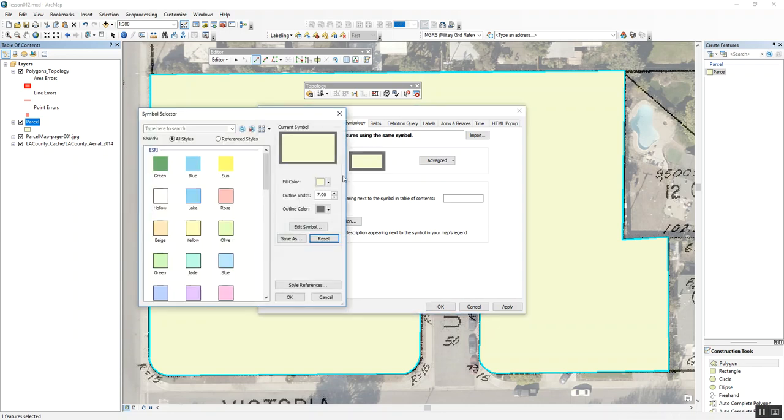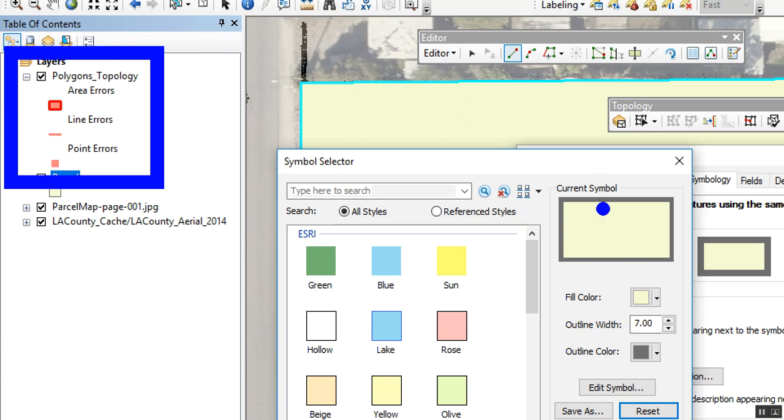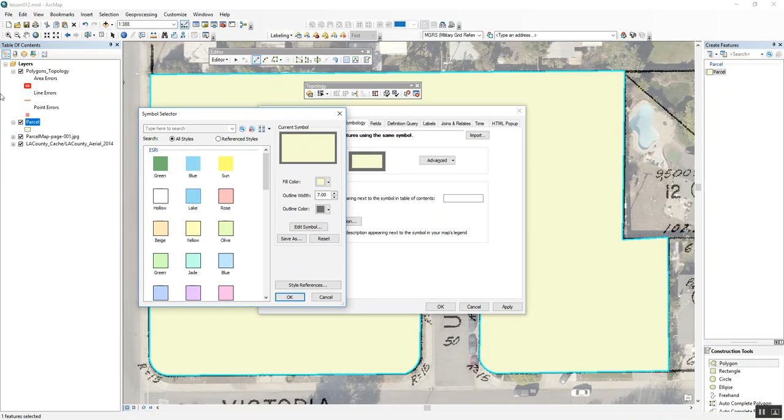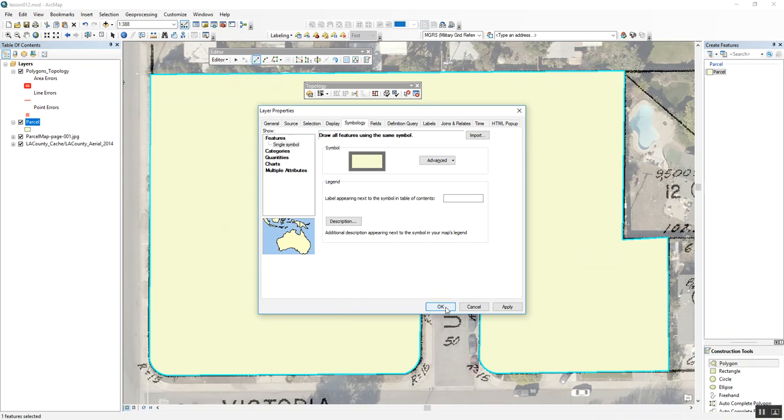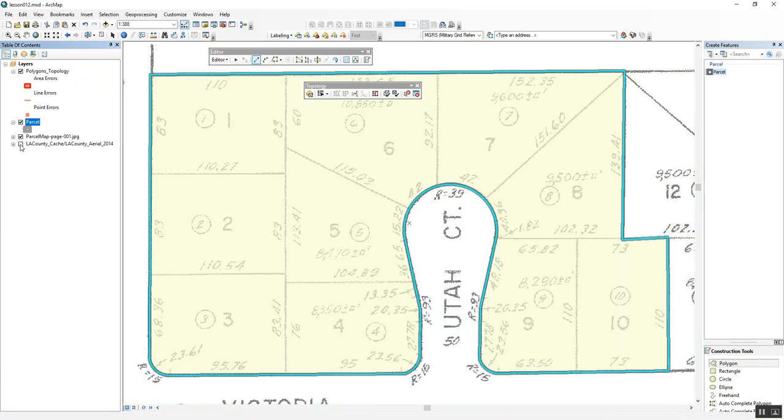I wouldn't make the outline red because we're using red here for where there's an error. So I wouldn't use red. Gray is probably fine. And then I hit OK and OK. I'm going to turn my image off too, because that's a little too busy. So now I can see where I need to cut. This is one parcel, 2, 3, 4, 5, 6, 7, 8, 9, 10 parcels.